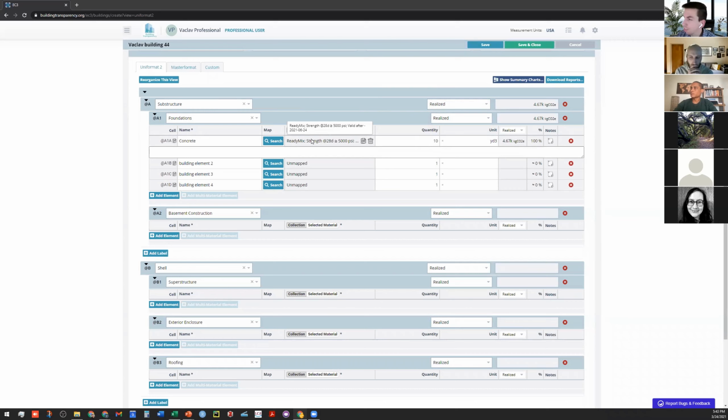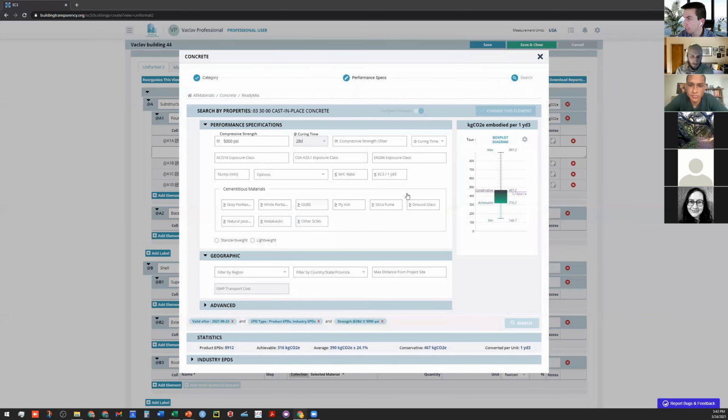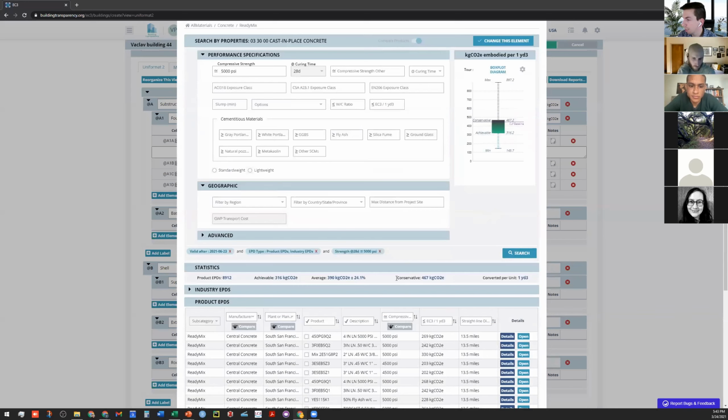So this is the generic way of selecting materials. Again, I think this is the most useful for you as an architect, where you don't necessarily want to select specific design mixes, and you just know very generic information about the type of material that is being used within the building. When we go back into the search and do the search again, just to show you that you can also select specific EPD for your project.